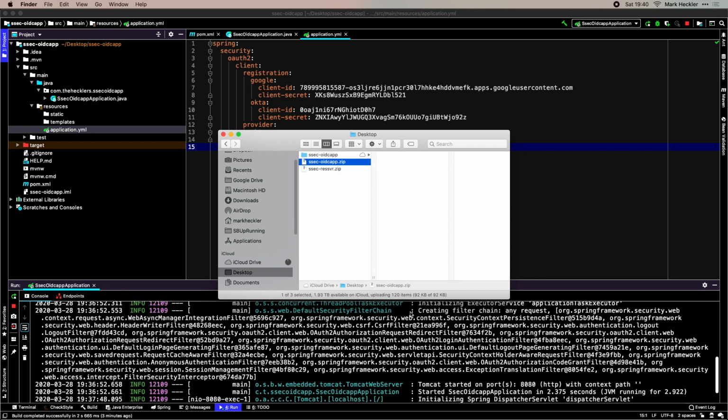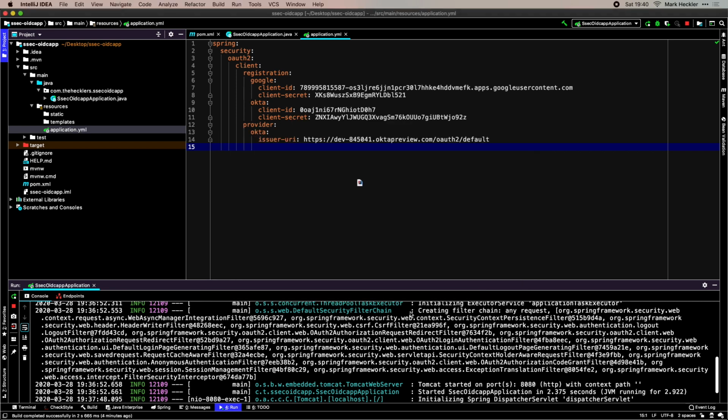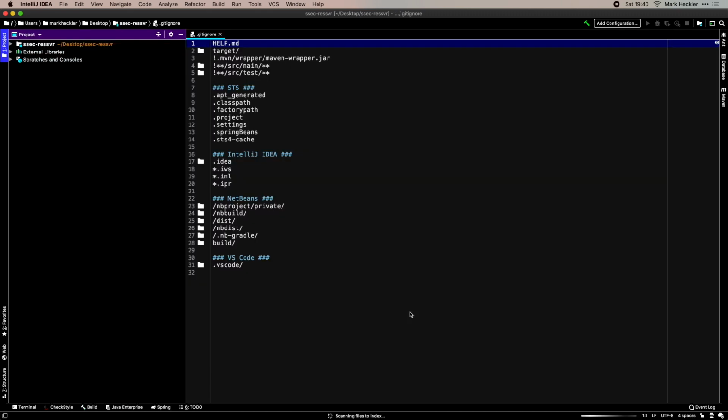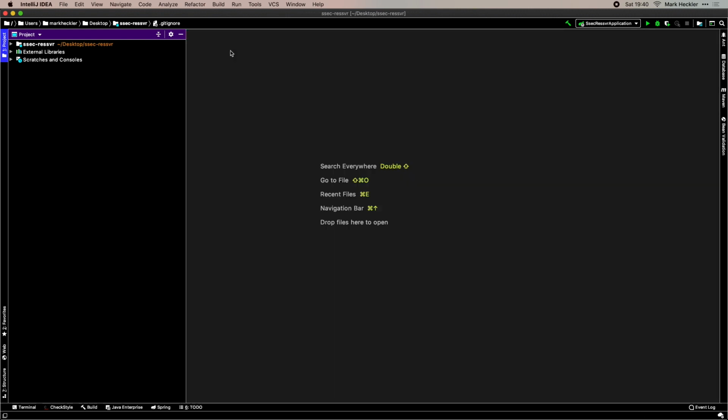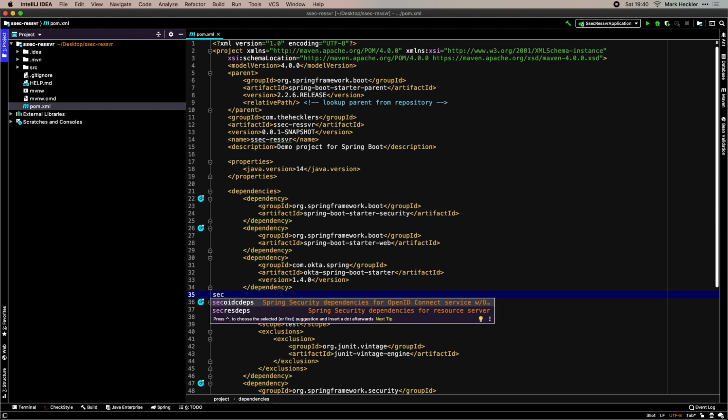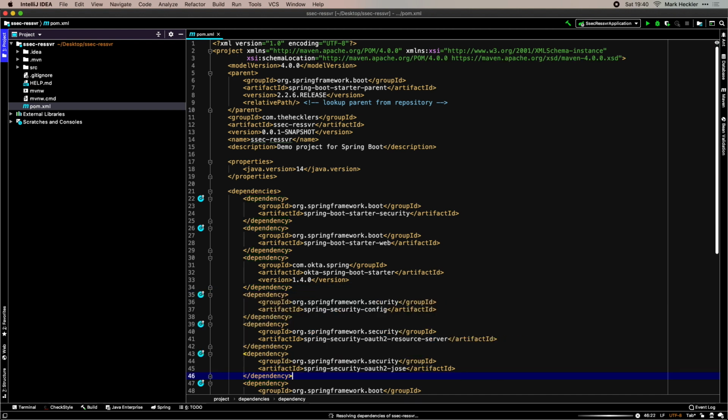So I'm going to go back to our resource server and open that up, and we're going to create our resource server project. So first off, we're going to go to our POM, and I'm going to go ahead and add just a couple more dependencies here too. Our resource server dependencies.